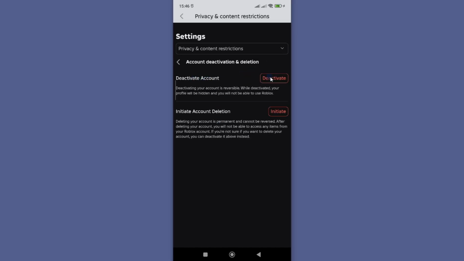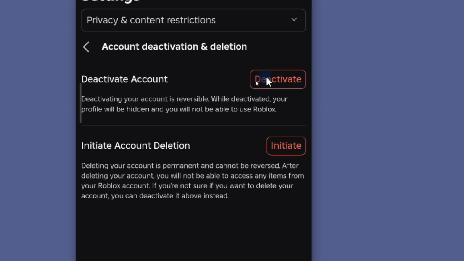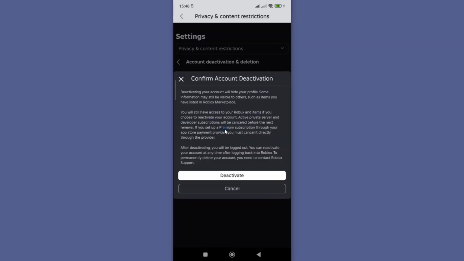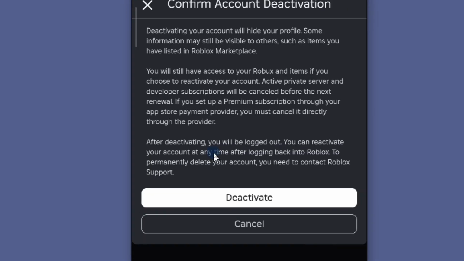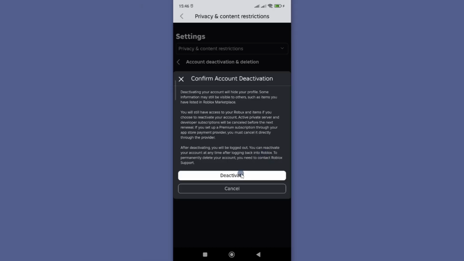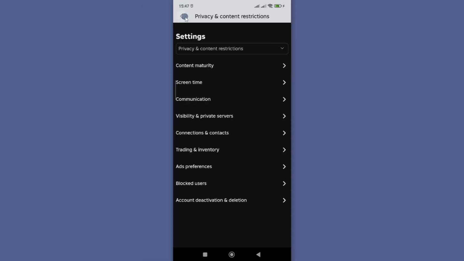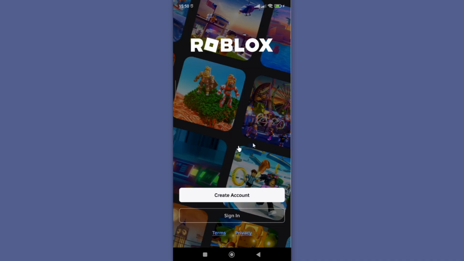So to deactivate account, go ahead and tap on deactivate. You're told deactivating your account is reversible. While deactivated, your profile will be hidden and you will not be able to use Roblox. So go ahead and tap on deactivate. And here you can read deactivation information, and then you are told here, after deactivating, you will be logged out. You can reactivate your account at any time after logging back into Roblox. So I'll go ahead and tap on deactivate, and that's it. Now if you go back, you will be logged out of your account.